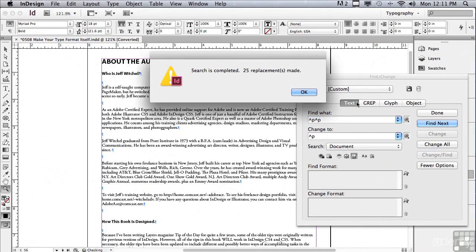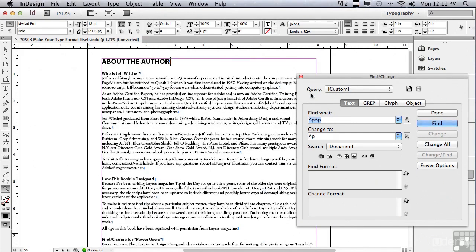Now I'm going to hit Change All. It found 25 double paragraph returns and made them single paragraph returns. And it's using, from my style, the space after that was set up for my text style and all the rest of the styles.